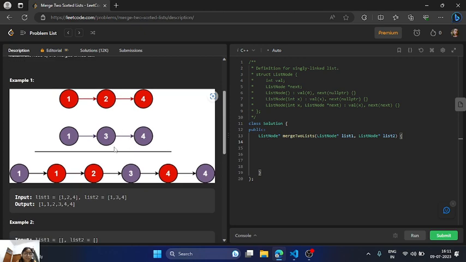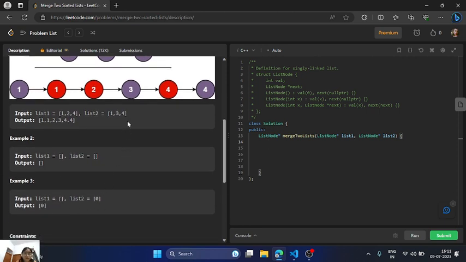As you can see in the diagram given below, this is linked list 1 and this is linked list 2. Then the final linked list which we are going to return will look like this. We have merged both of them in a sorted manner, and now we are returning the merged linked list.